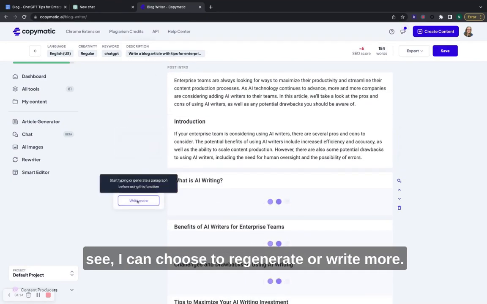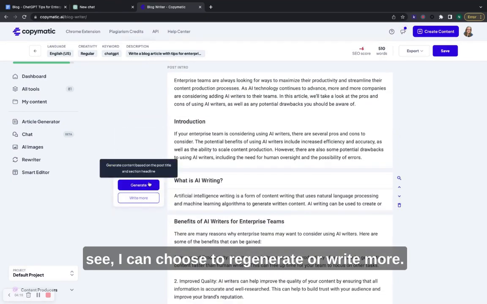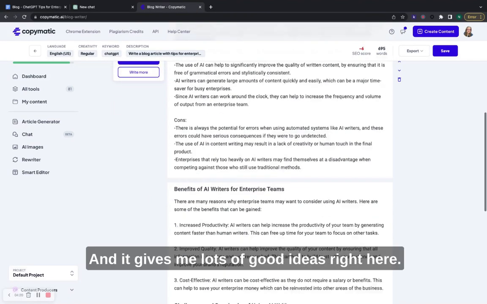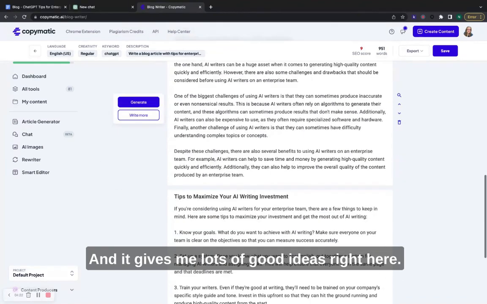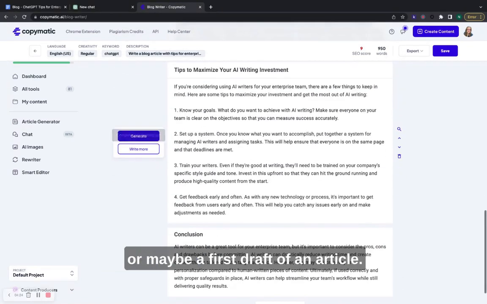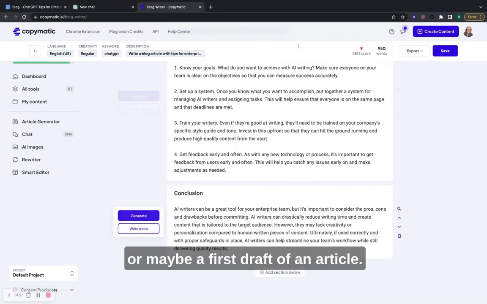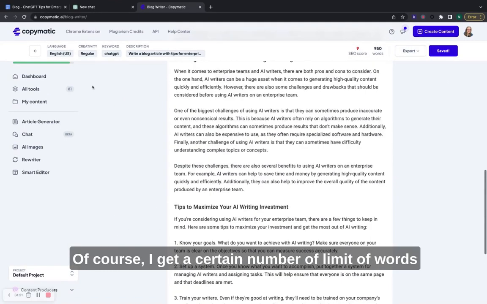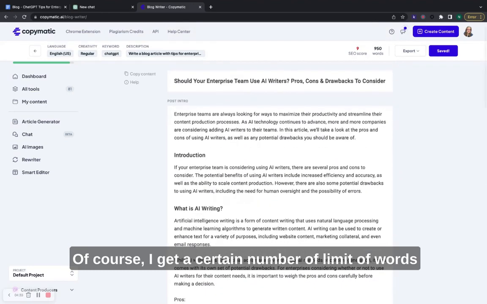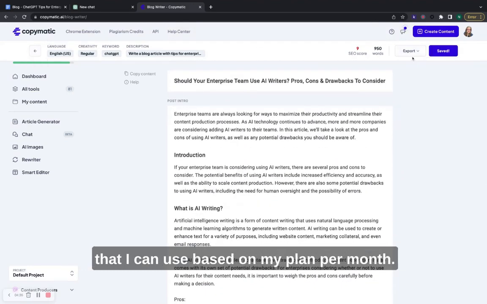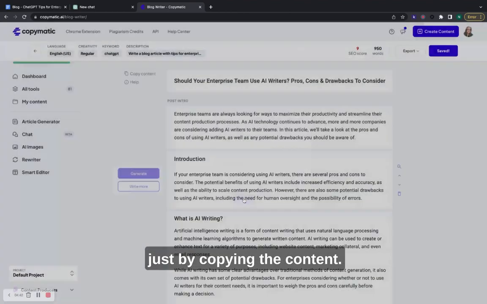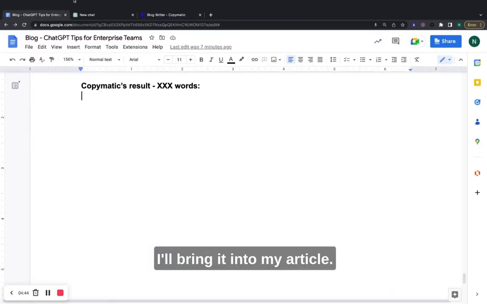And as you can see, I can choose to regenerate or write more. And it gives me lots of good ideas right here. So it's almost like I've written an article or maybe a first draft of an article. And then from here, I can save it into my account. Of course, I get a limit of words that I can use based on my plan per month. This is 950 words, and I'm going to export this just by copying the content. I'll bring it into my article.